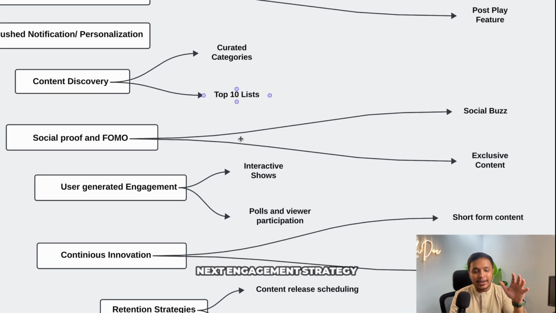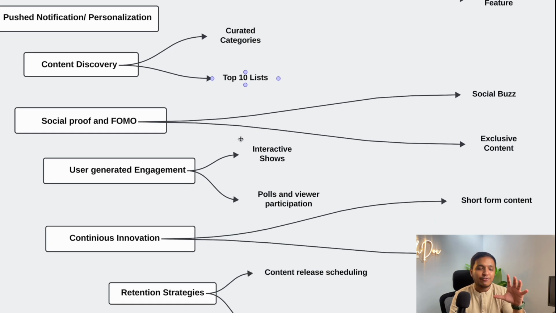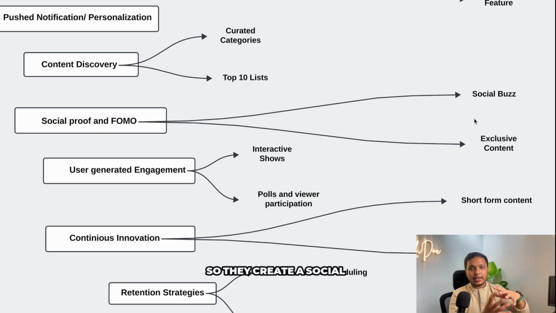Next engagement strategy is social proof and FOMO. Now, what is this social proof and FOMO? They create a social buzz around their content on different platforms. So you see this thing is coming and you get interested. You go to Netflix, you watch it. They run ads even for that. Now, when there is exclusive content, there is a fear of missing out, that your friends are watching, your colleagues are watching, but you aren't watching. So this is another strategy that they are using.